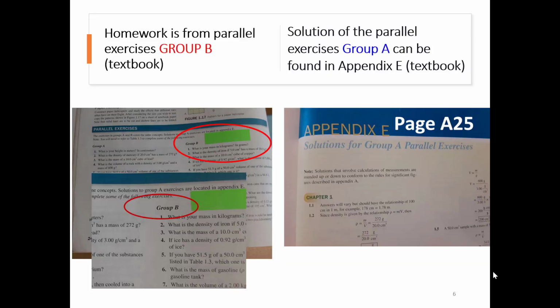Also, the homework is from parallel exercise group B from your textbook, not group A. Why not group A? Because the solutions for all the problems from group A can be found in Appendix E, page 825 of your textbook. So you can use the solutions of the problems of group A as a guide to solve the problems of group B, which are the problems in your assignment.